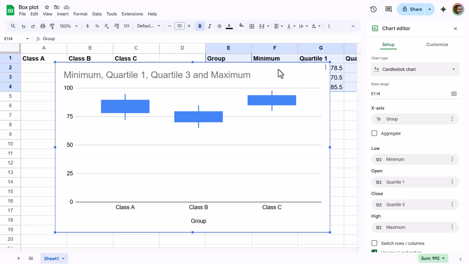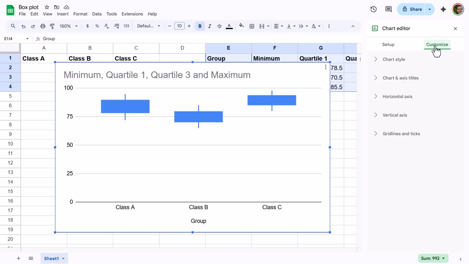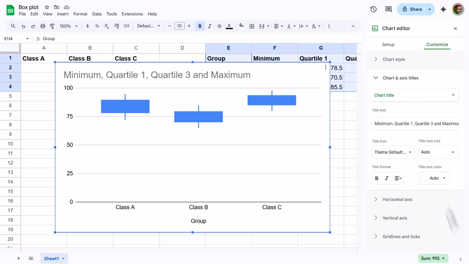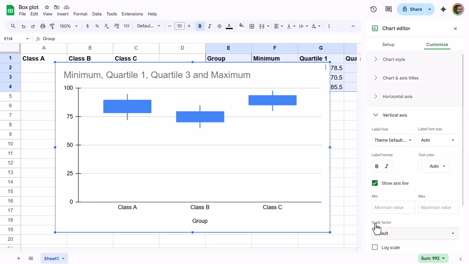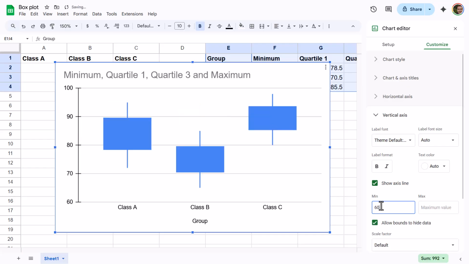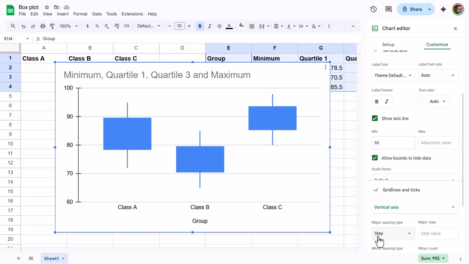Within the chart editor on the right, you can adjust the axis titles and appearances. If your box plots look a bit squashed, like mine, then you can go to the vertical axes options and adjust the minimum value to stretch the graphs. You can also adjust the tick lines shown on the graph using the options at the bottom of the sidebar.